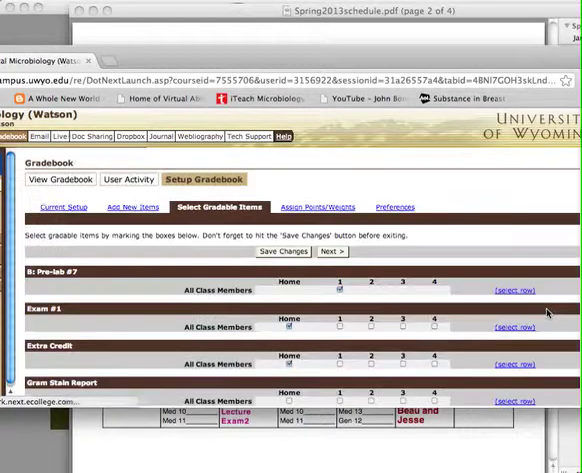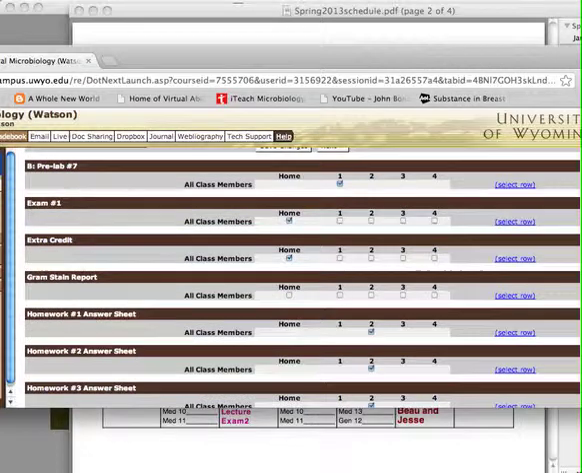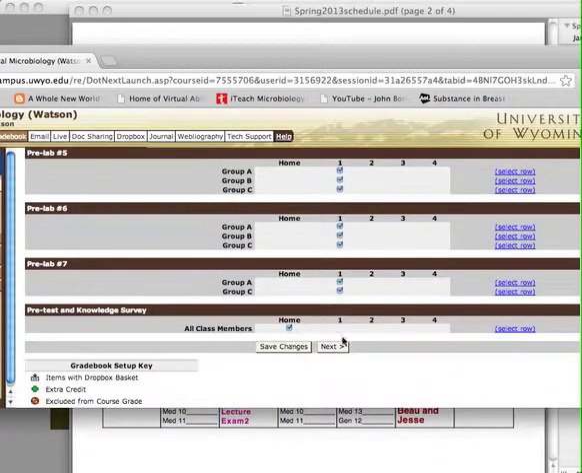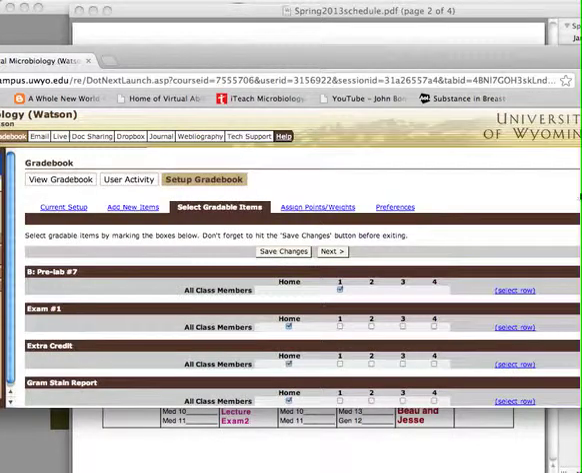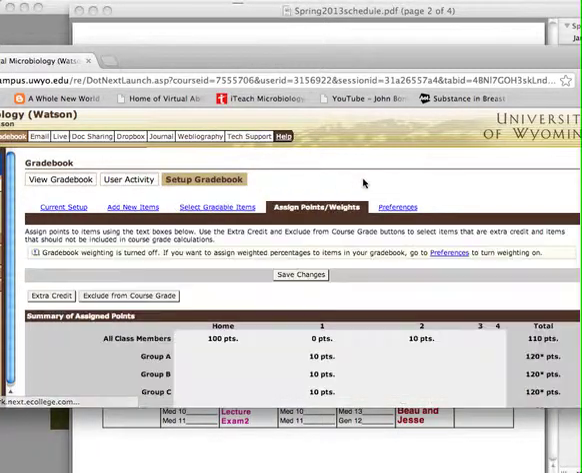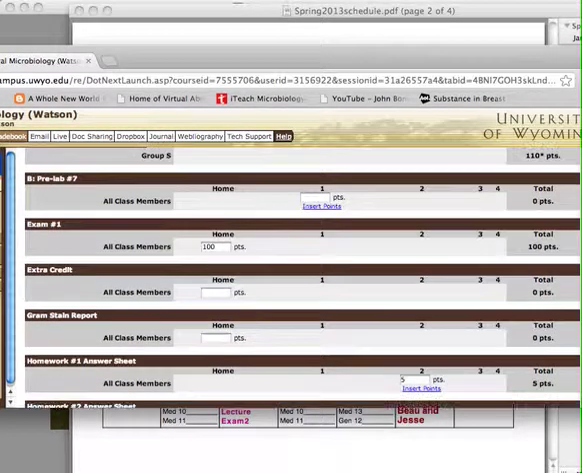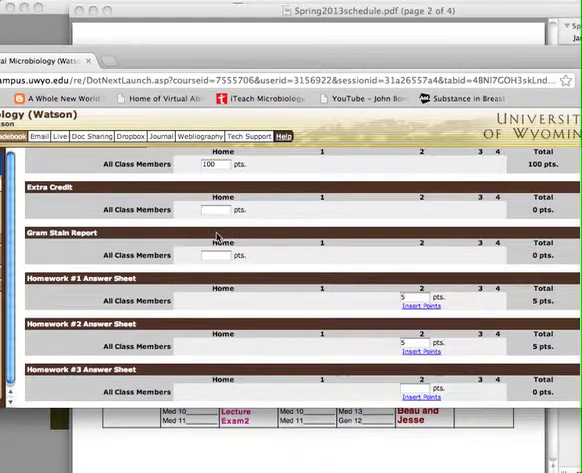So hit Next. And then you'll just want to select this as a gradable item. So there you can see the Gram-Stain report. We can just put it under Home. So you click on that, and then you say Save Changes. And then you can click on Next. This will now allow you to add the point values for this. So we're going to go ahead and find the point value for Gram-Stain. We know it is 15 points in total. So just add that.